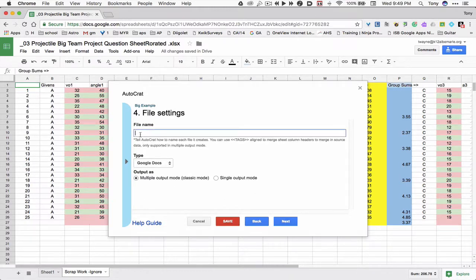File settings, I'll give it a name. I'm just going to call it big example, and I'll actually give it kind of a leader, 03 big example. And I have a choice how I want to make it, a Google Doc or a PDF. I'll make this one a Google Doc.